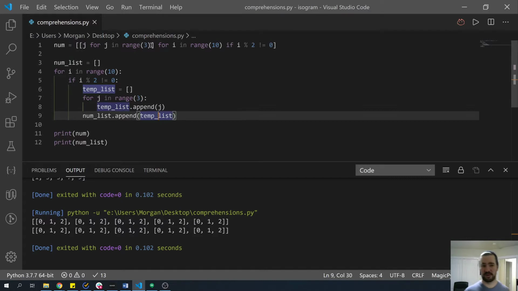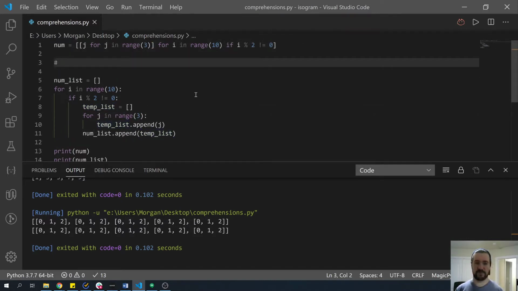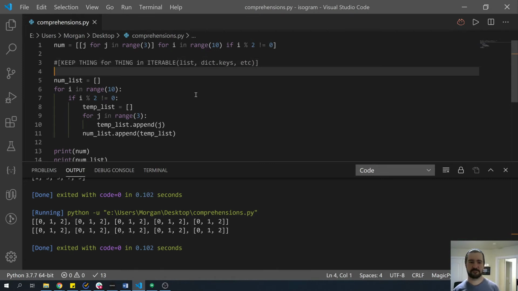The big thing that I want you all to take away is, and we'll put this in the comment: a list comprehension is keep thing for thing in iterable, right? Which is a list, dict keys, etc.